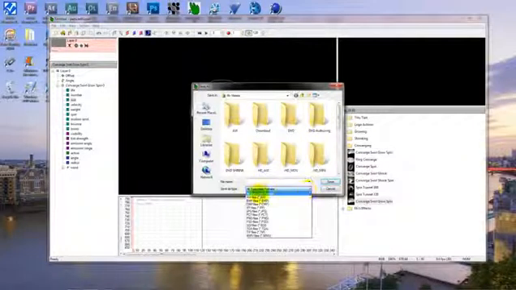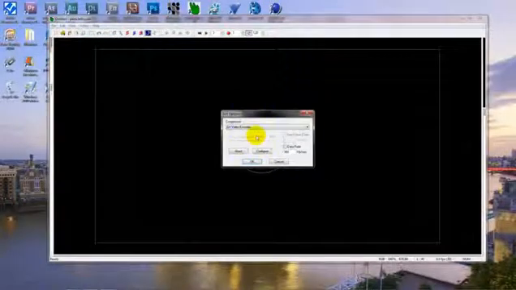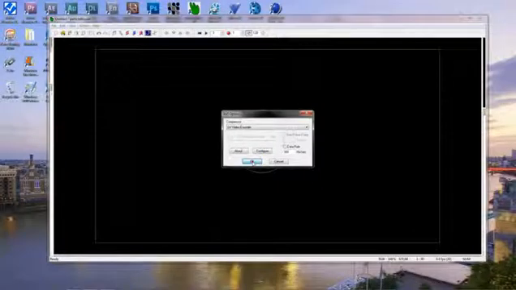Save as. I always save it as an AVI. It seems to come out better. Sometimes it comes out a bit pixelated, so AVI is always the best. And then click OK. You can choose whatever one you want. I stick with the DV video encoder.